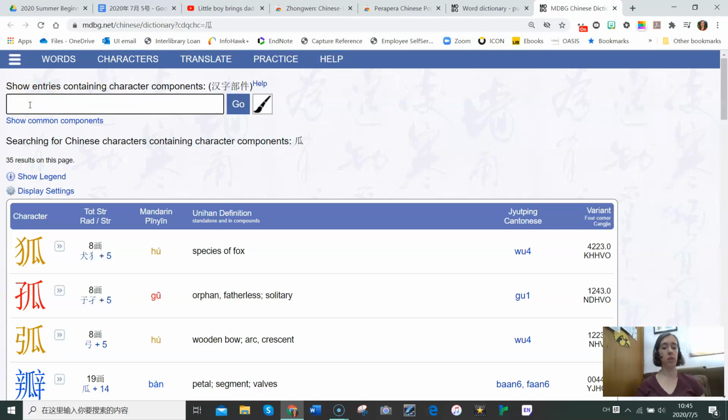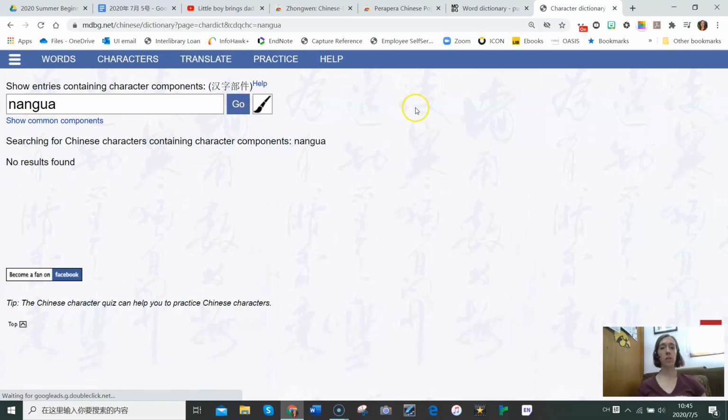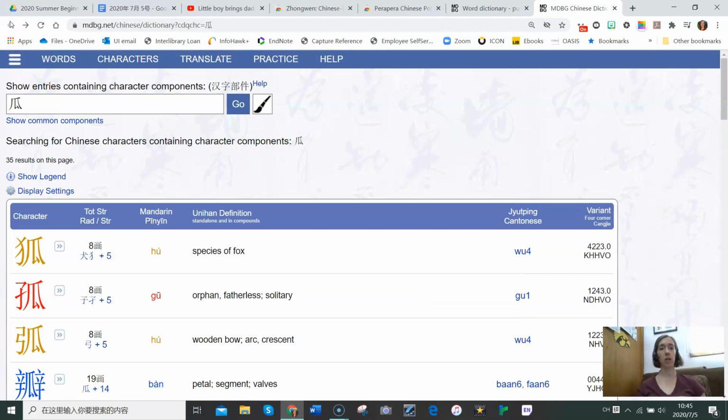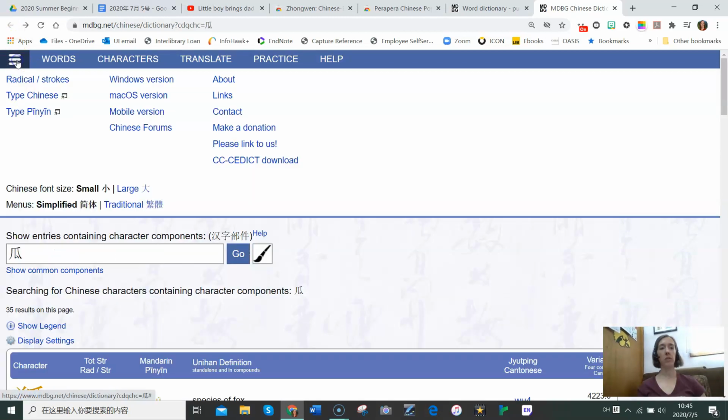Let's say, oh, here's one. Let's say somebody says a word, so you hear it and you can estimate what the pinyin sounds like, but you're not sure what the characters would be or what it means. So you can just type in the letters without any tone marks and then go. Ooh, it doesn't like it. Now that's surprising. Oh, because it's looking for character components. I need to go back to the main dictionary page. Let's get there. That will help us.